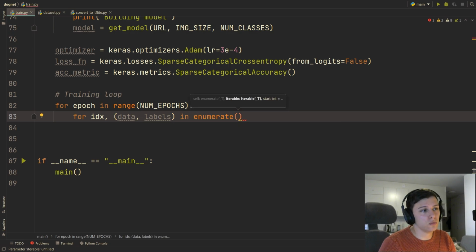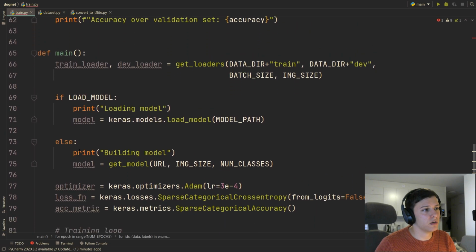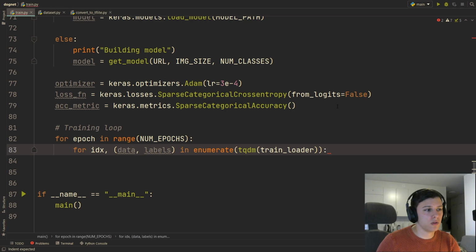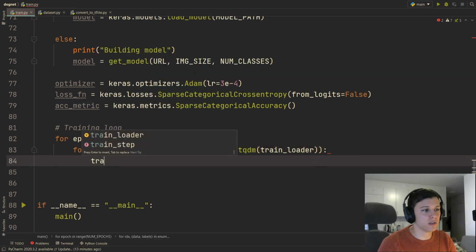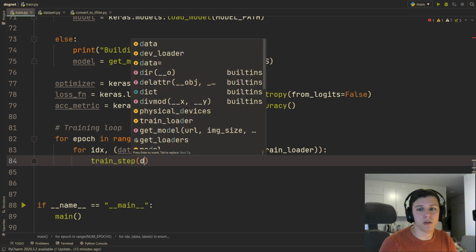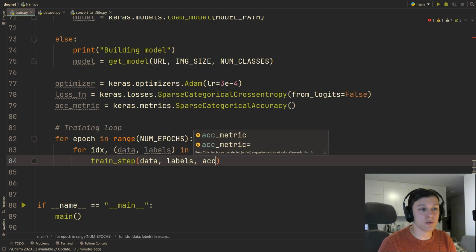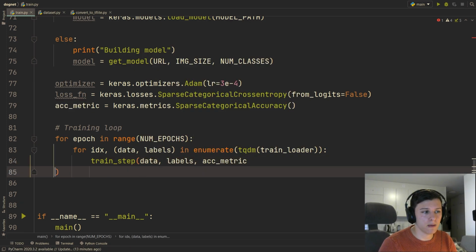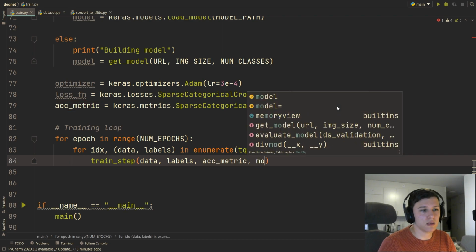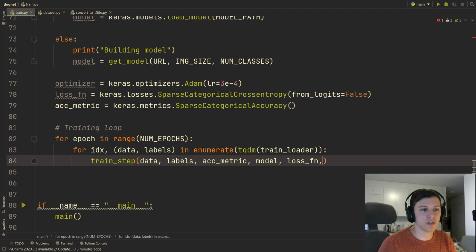All right, so then we'll do data and labels for enumerate of our training loader. Okay, so then we'll just do the train step. So train step of data comma labels. We'll send in the accuracy metric as well. And then we need to send in the model, the loss function, and then the optimizer.